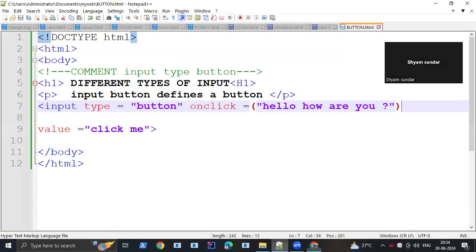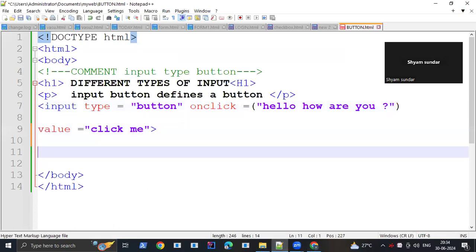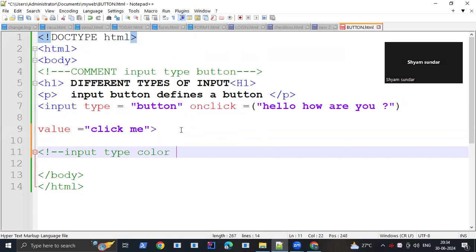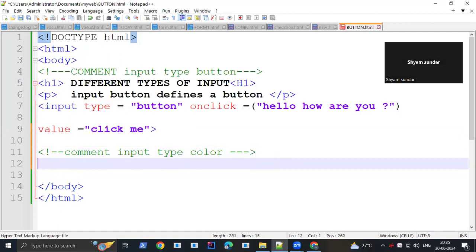So input type color. So write a comment here: comment input type color. Input type color, it is the comment. Otherwise you simply write here comment input type color. So for the input type color you need to write the code like this.